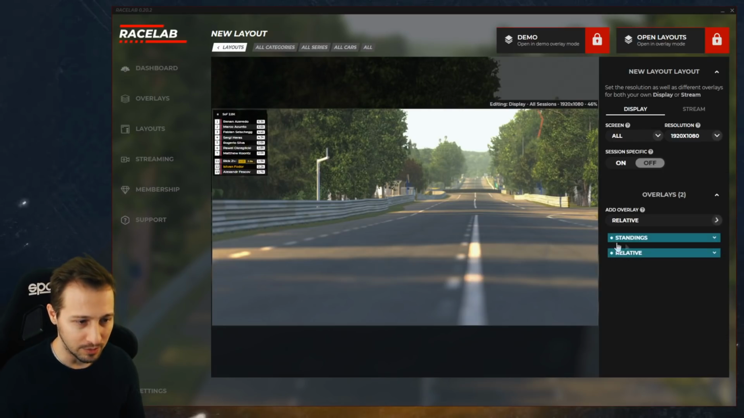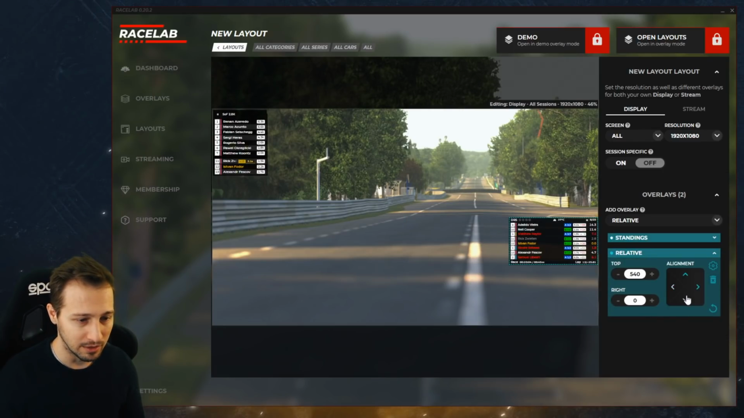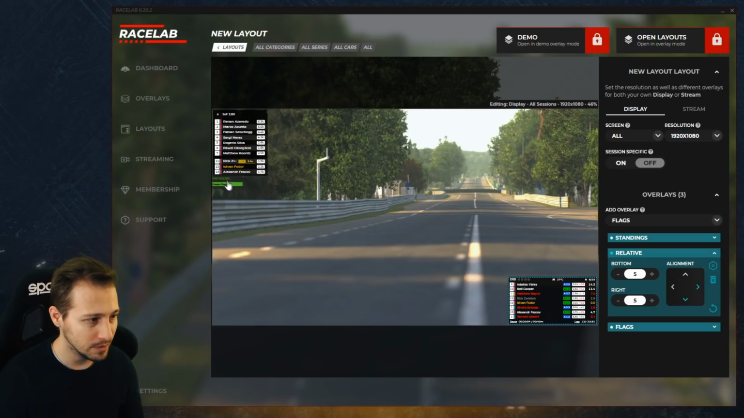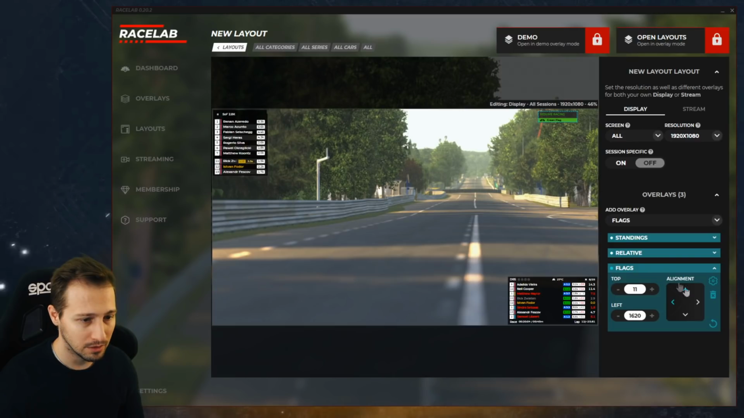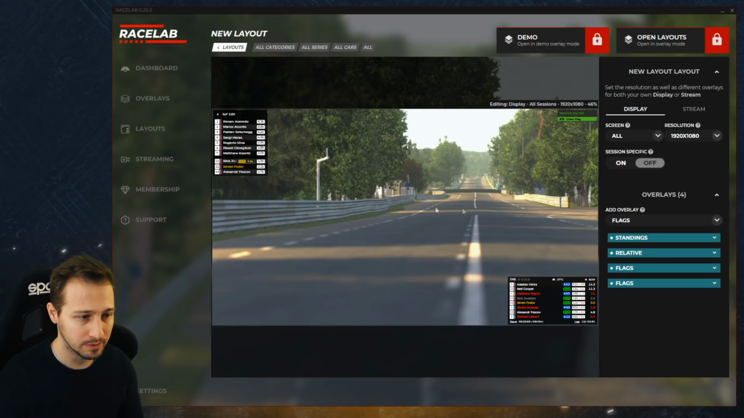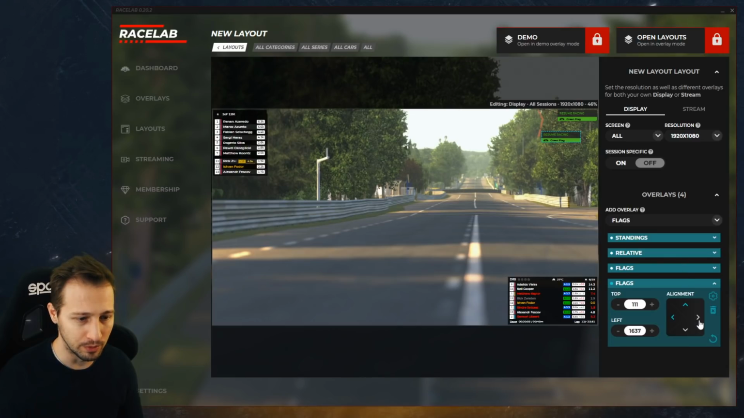So I can also add more overlays, obviously. Let's align it to the left. I can add, I don't know, flags here. Let's add it here. Right. What's also interesting is you can add overlays multiple times. So I can add multiple flags here if I would want to.